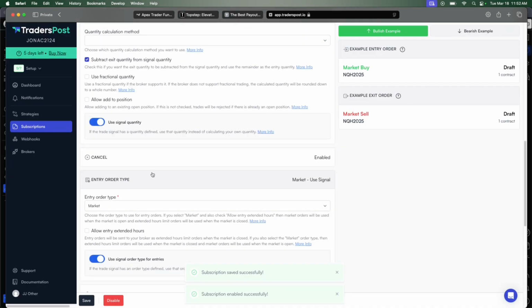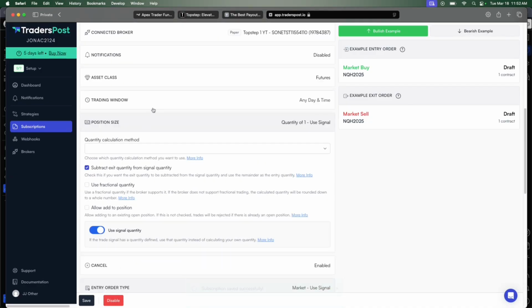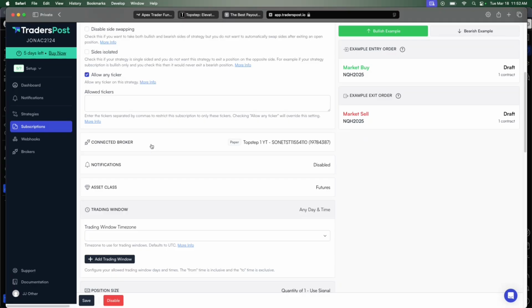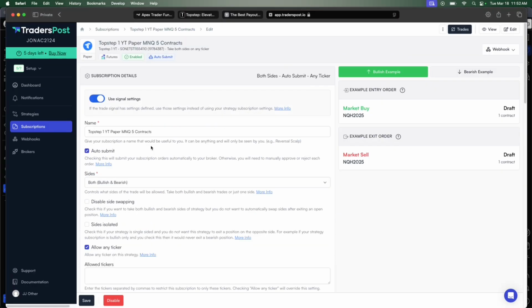We are in the process of trying to filter out the trades that do good at certain times. So in the future, we will be adding a trading window time zone, multiple of them, just to make the bot even better in the algorithm.